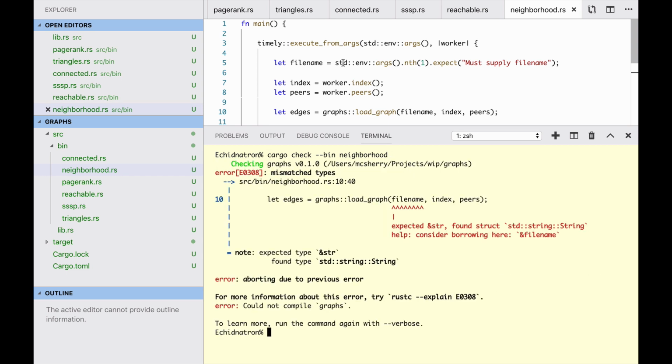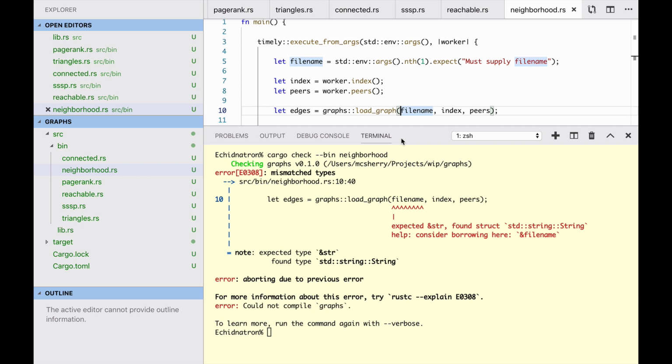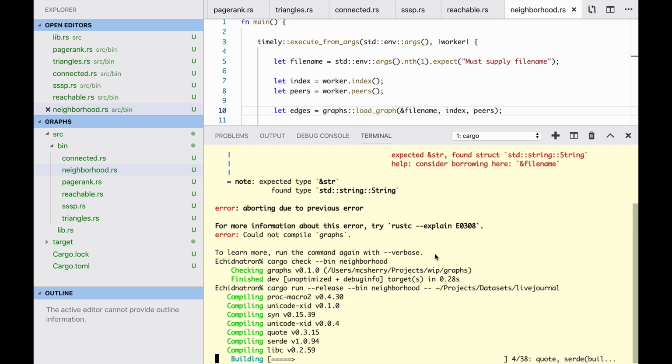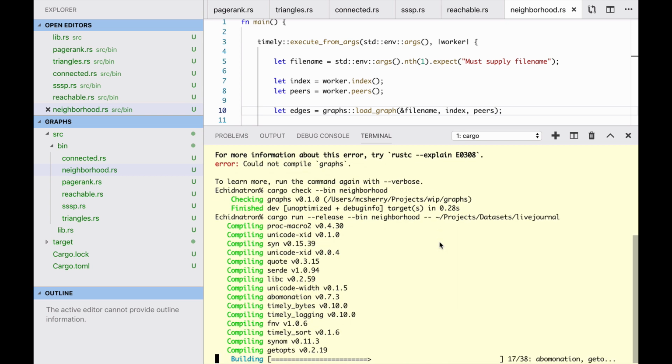All right. This is supposed to be not a string, but a string reference. We can fix that really easily. Ta-da! Great. All right. Let's see what happens if we run it. This should build pretty fast. And let's give it LiveJournal, maybe. LiveJournal is not so big.